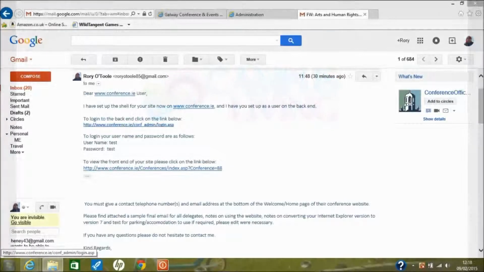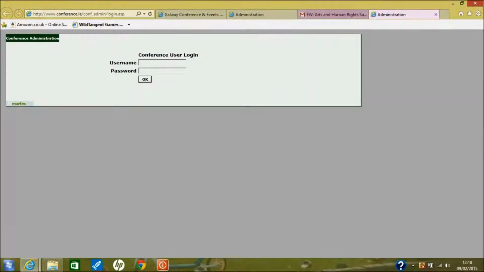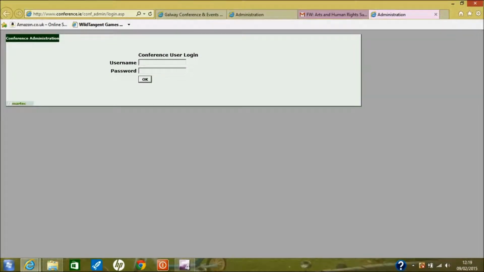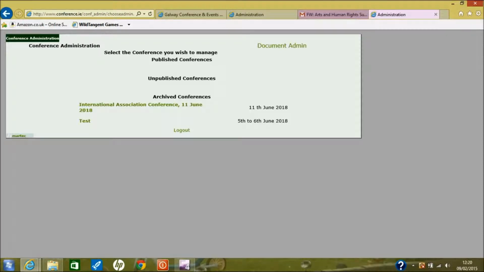To get logged in, please click on the link to the backend login. Also remember your username and password, as you will need these to get logged in. When you've been brought to the login page, please enter your username and password in the fields below and click OK. When you've successfully logged in, you will be brought through to a conference administration menu.